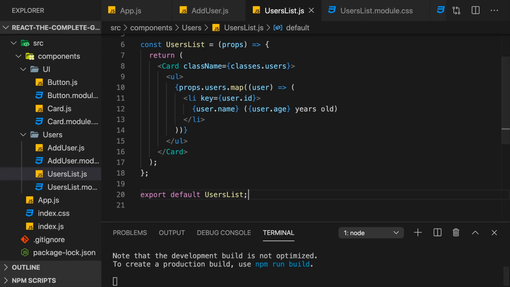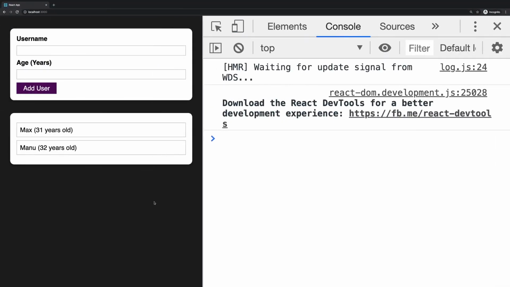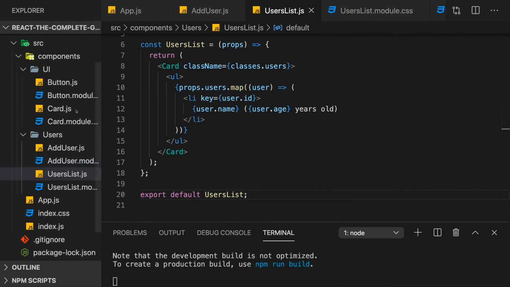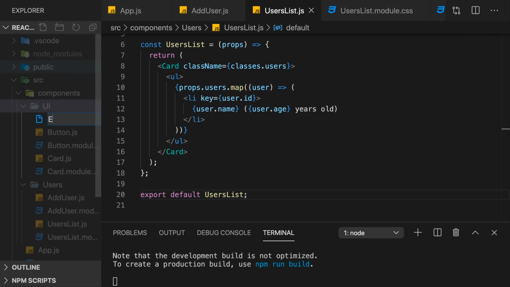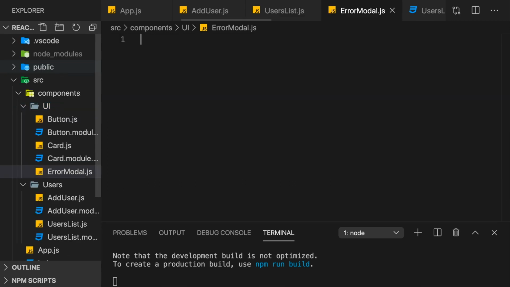So we want such an error modal. Now, a modal is simply this overlay box, and for me that's a UI element we could be using in different parts of the app. This, of course, is a trivial app that has only one part, but we're always thinking from the perspective of potentially bigger apps. Therefore, I'll add it in the UI folder because such an error modal could be a reusable UI element. So I'll add my error modal.js file in there.